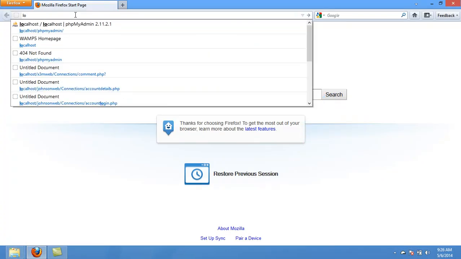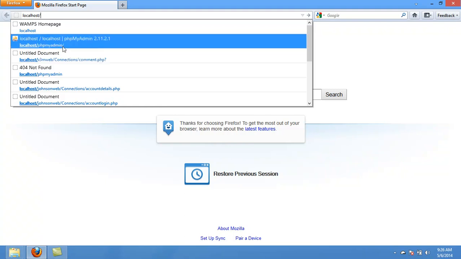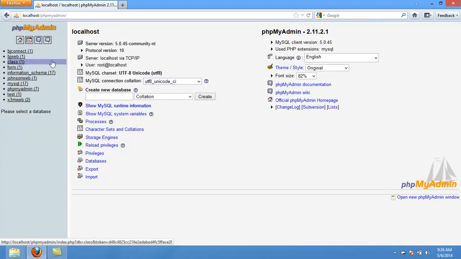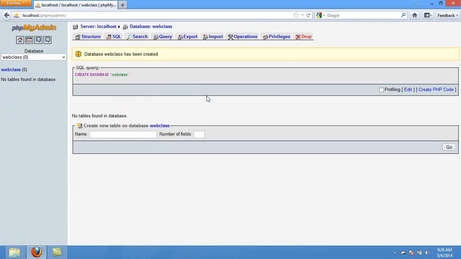we have localhost to access the WAMP server. The WAMP is already started. On localhost/phpMyAdmin, you create a database, and I call the database web class. Don't forget your database name, and the default username for your WAMP is called root. You don't need to create a table. Just stop at this point.